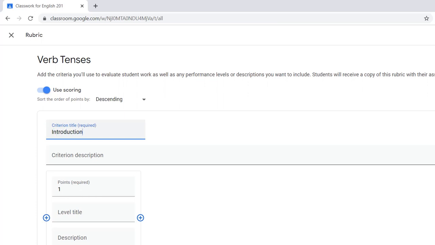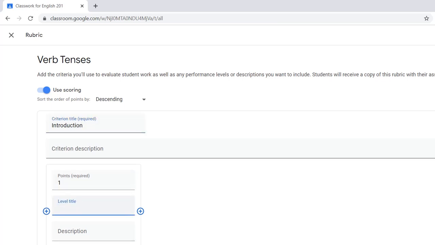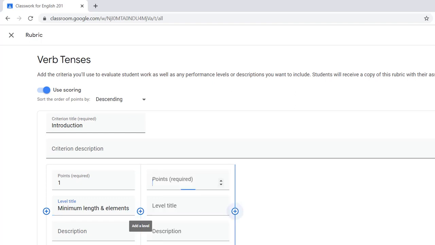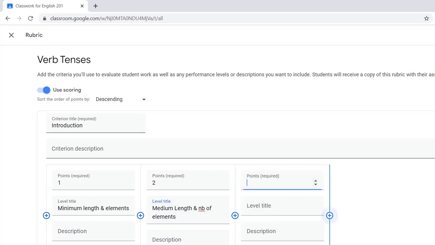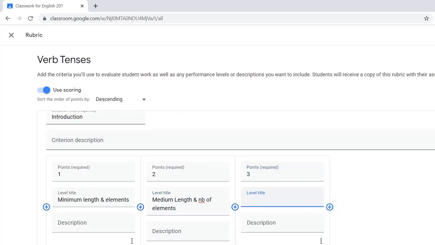introduction. And suppose in the introduction, I will assign 1 point for the minimum length, okay, and elements, 2 points for a medium length and number of elements, and 3 points for an extensive introduction.